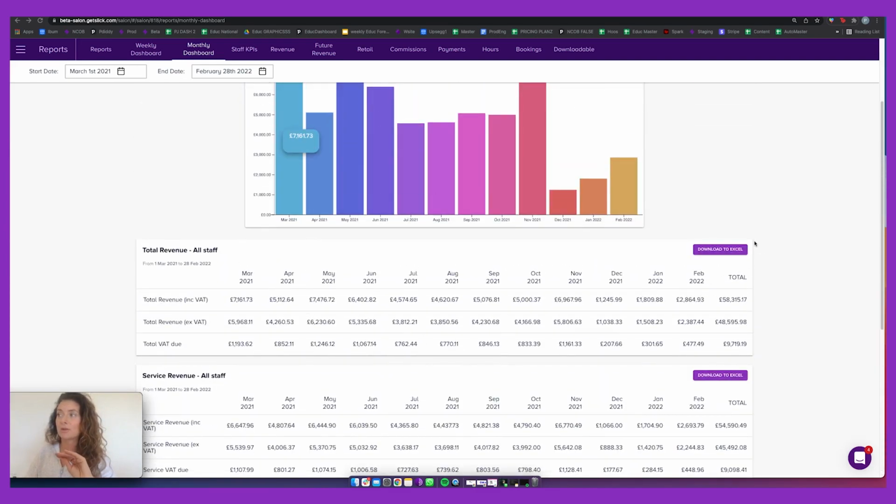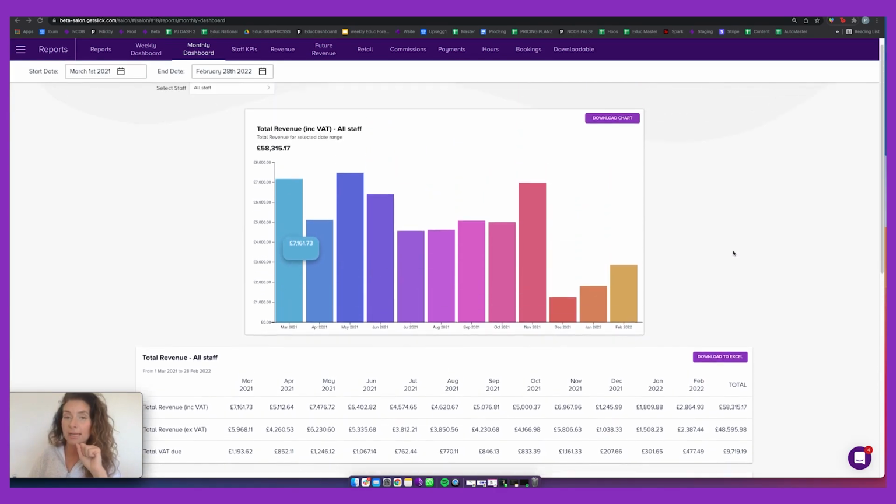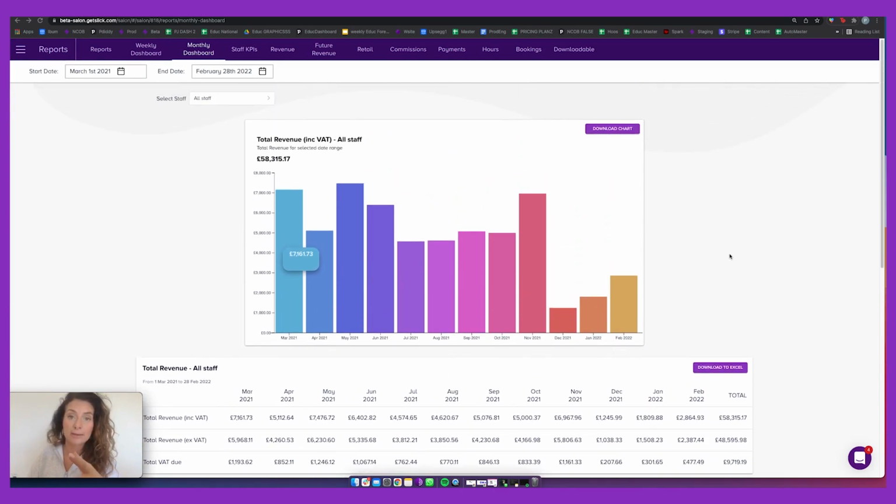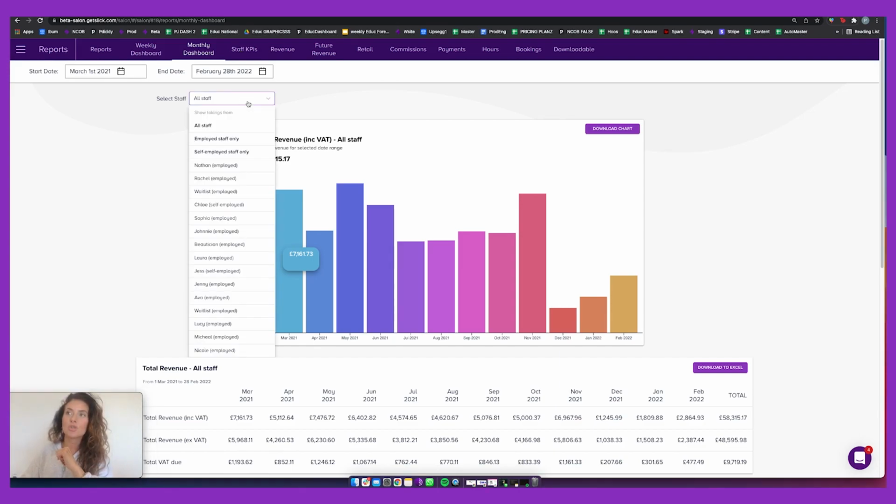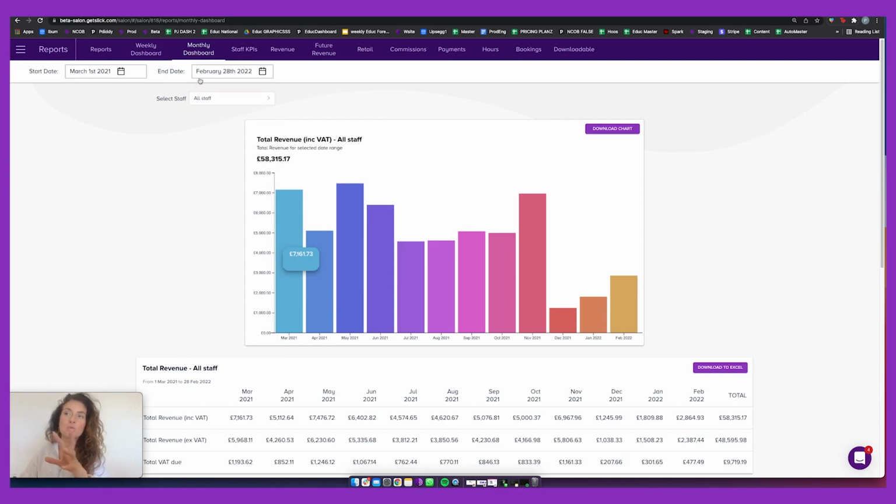Now you can download these to Excel and send them straight to the accountant, or you can give your accountant his or her own login, and they can log in and access this anytime they want to. You can, of course, choose whether you want to see specific staff or whether you want to see employed staff or self-employed staff. You've got that option there. And you can also change your date range. So if you want to look at last year, you can simply change the date range in here and view those figures for that time period.